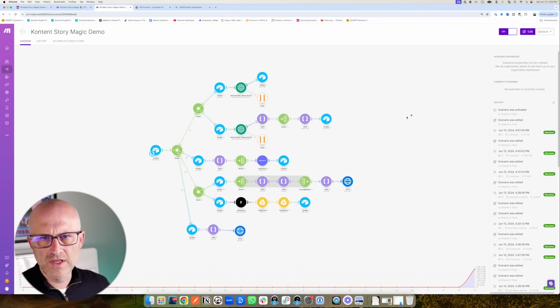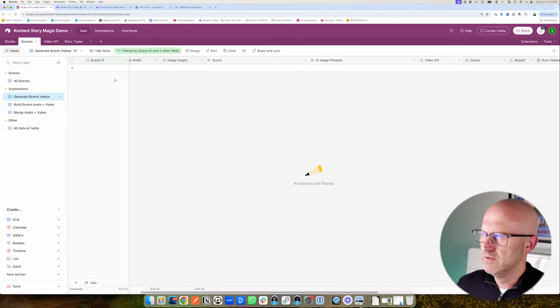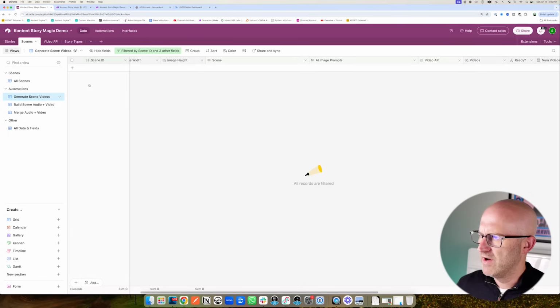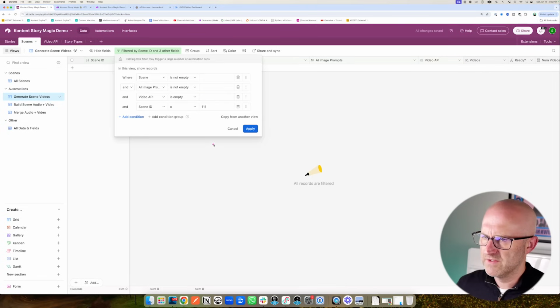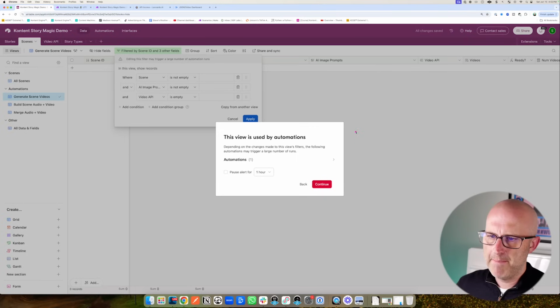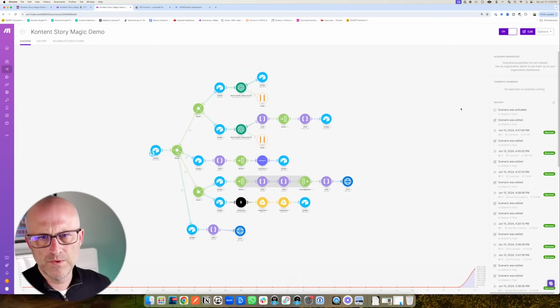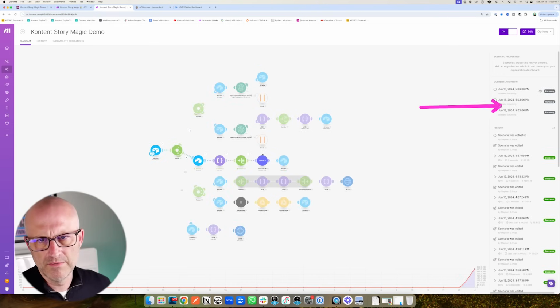You have to back out so that you can see if things are running correctly. Now I'm going to jump back into Airtable and double check that I turned on these automations. Then I'm going to come here to generate scene videos and remove this fake filter here. Everything's going to pop back in at once and trigger all of those automations over here. So we should start to see a bunch of automations running as expected.